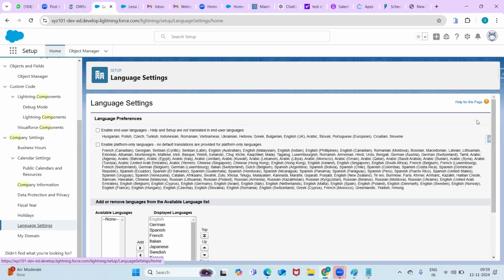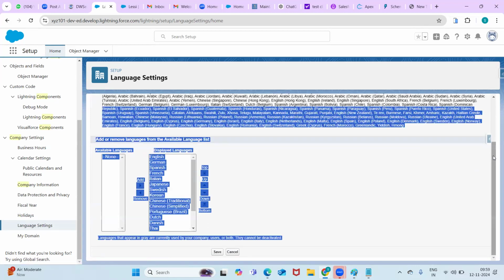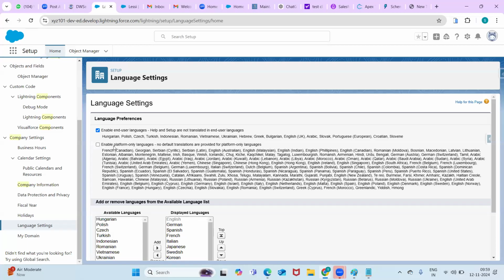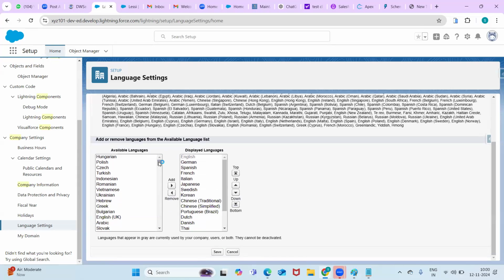This is the org language. How many languages do we have to see in this organization? Org means the org's applications. We have to see the languages for the application. Enable end user language help and setup, or not, translated to end user languages. And enable platform only languages, where no default translators are provided for platform only languages. Like this, we can select the languages and here we save. Okay.